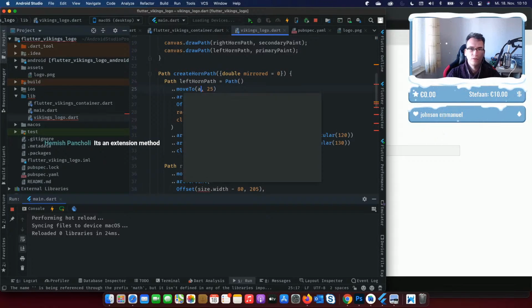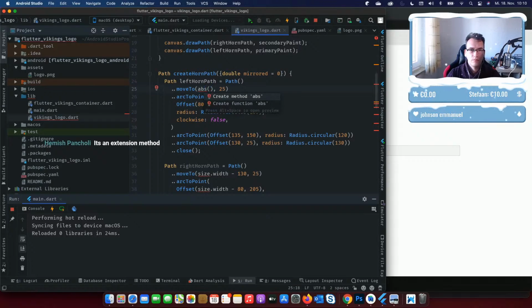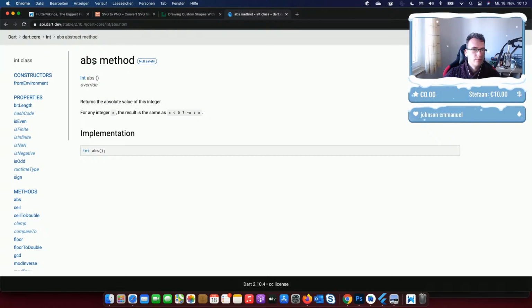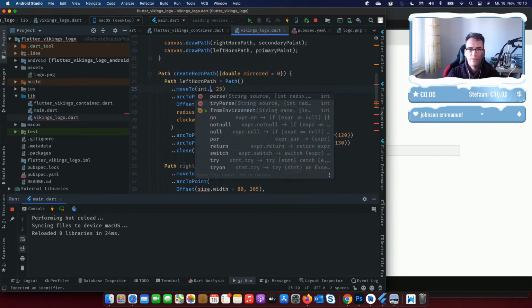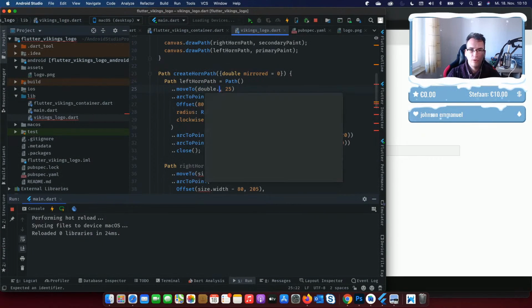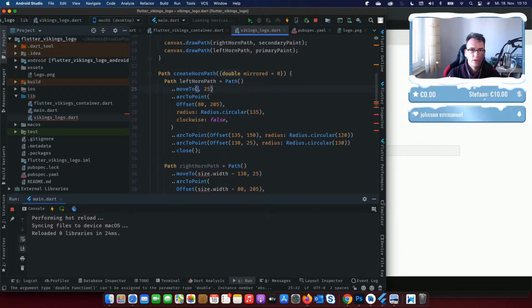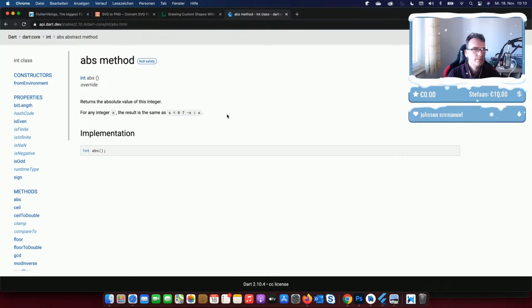It's an extension, so it's just abs, or? Null safety override of abs on the int class. It's from int. So then we have that also for a double, most likely. Abs, no. Int.abs. No.